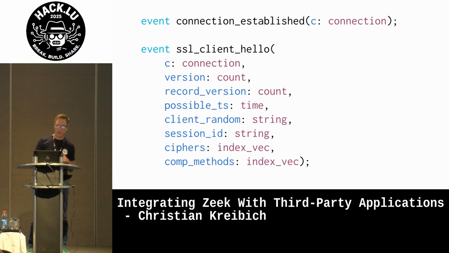And this is a similar example for TLS, just to show you that this can get pretty rich. So several arguments here that all have different types and so forth. So that's what an event is like in Zeek.